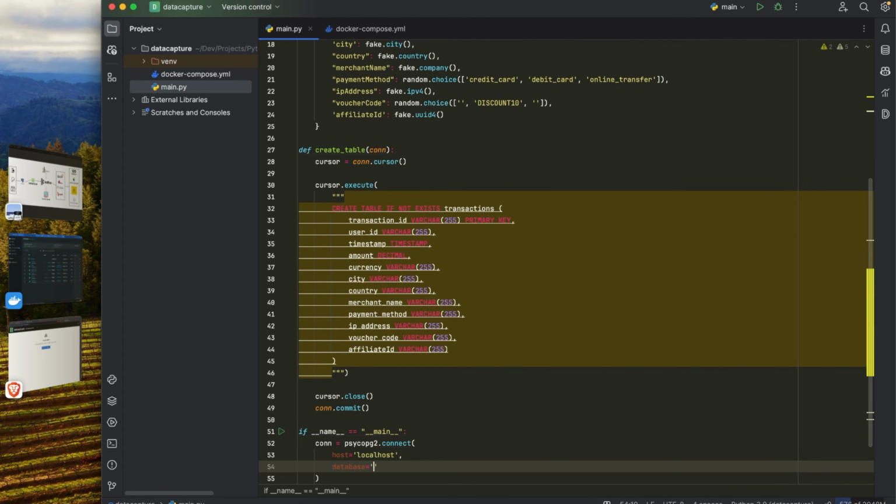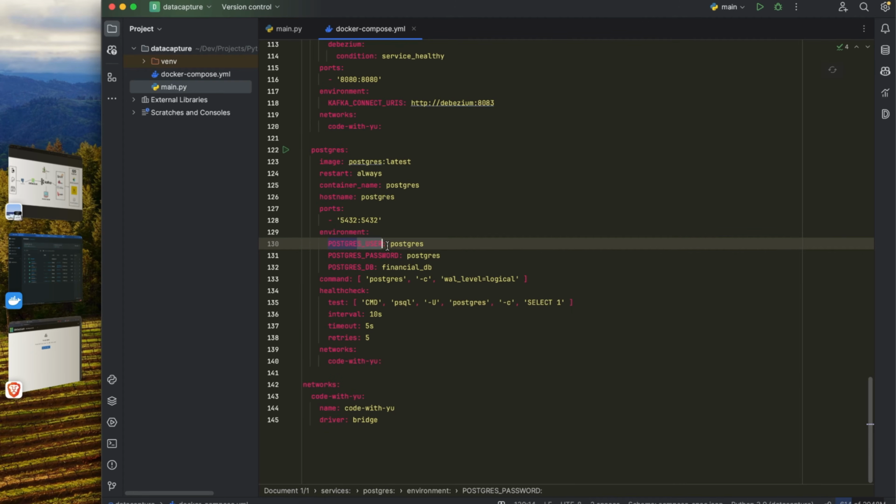And where am I getting all of this from? If you look at our Docker Compose and you look at our Postgres, we have the username, password, and the Postgres DB is financial_db. And that's where I'm getting that from. The port rather is 5432.